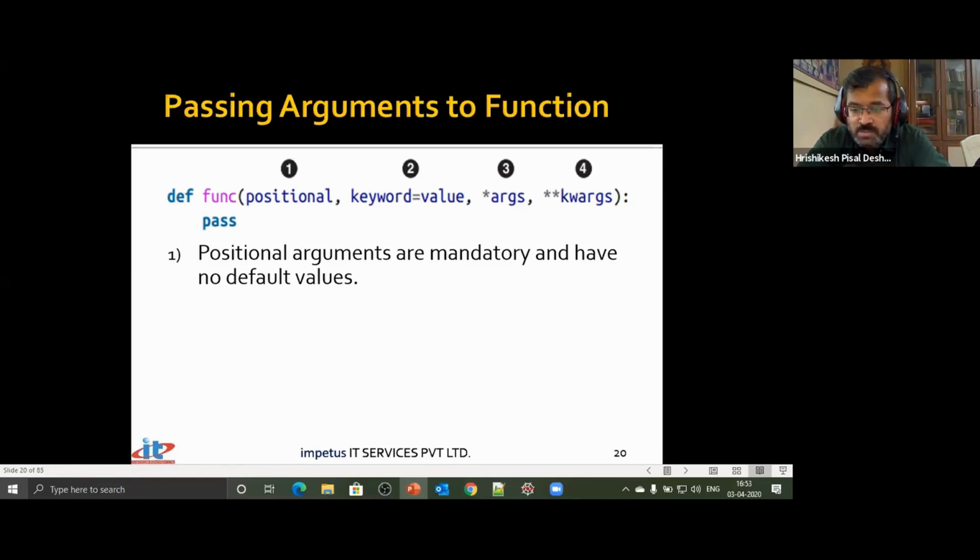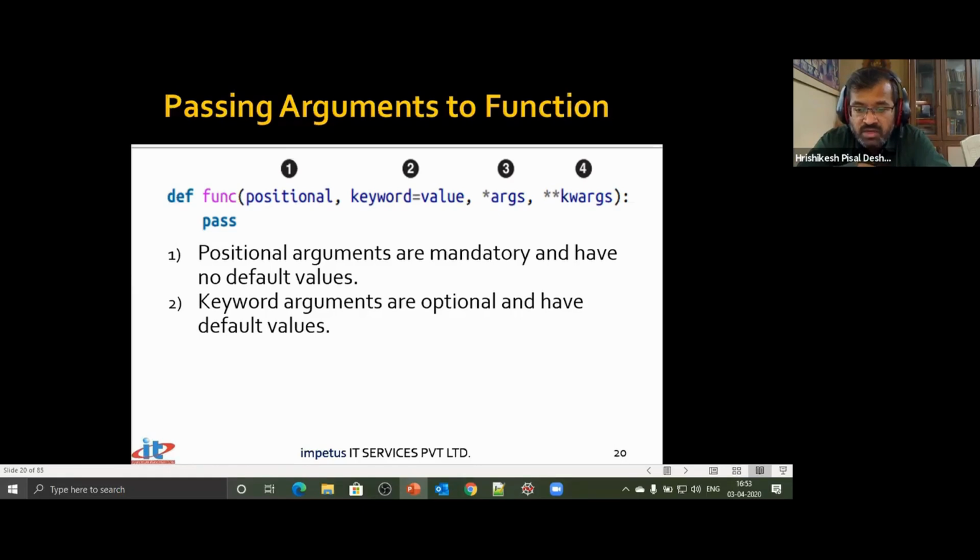So positional are compulsory, are mandatory, and have no default value. Keyword arguments are optional and have a default value. So now here we are given keyword is equal to some value. So that is having some kind of default values. So we have specified that. So now let's have a look at the third and fourth. What is the third and what's the fourth one?